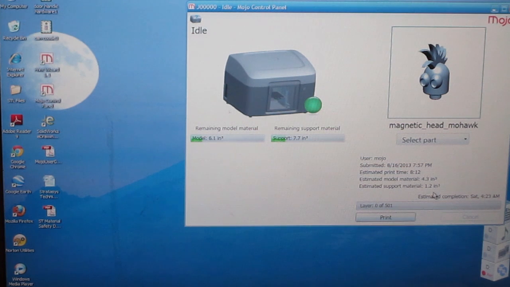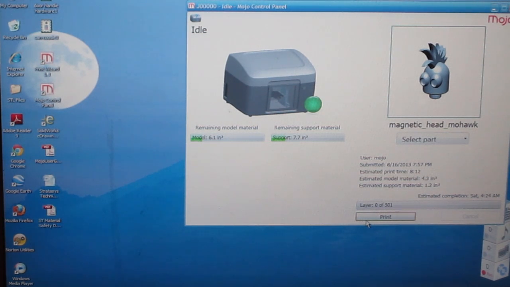It actually tells me at what time this will be done printing, which is really nice, and it's been exactly accurate. You know, I can come back on the minute, and my model is finishing up, ready for me to take. So we hit print, and that's it. Come back in however long it tells you, and pick up your model.